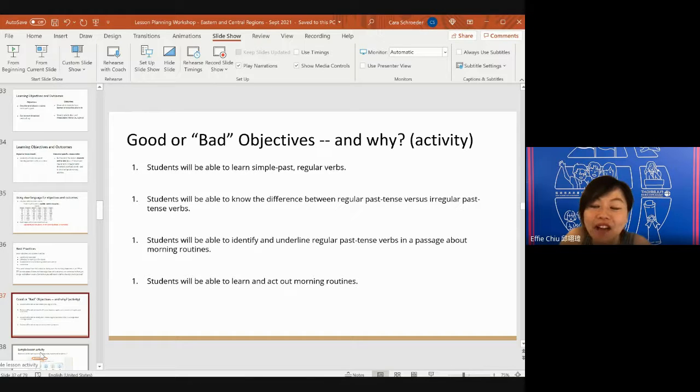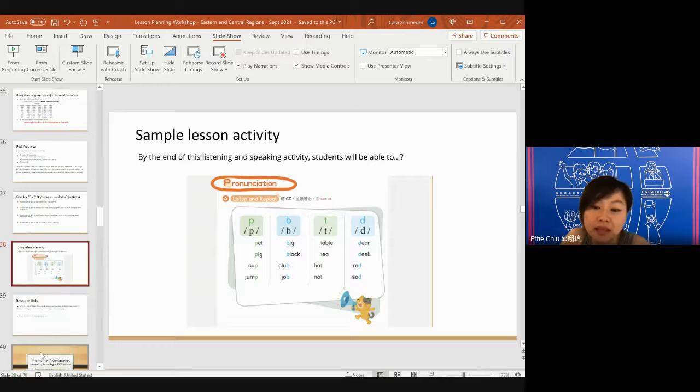Okay, I have another activity in the next slide. So I realize this is isolated and you probably would have to imagine an entire unit or more context around this, but here is a sample textbook page on pronunciation. So let's assume that the lesson or the goal is some aspect of pronunciation. So by the end of this listening and speaking activity, based on this page, students will be able to ... go ahead and type in, and try to be as specific as you can.